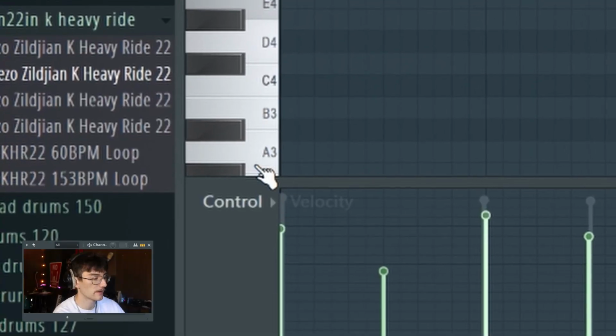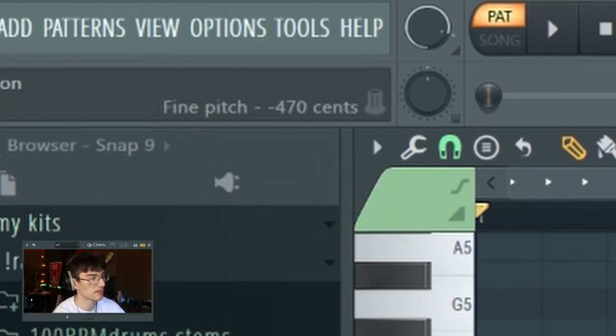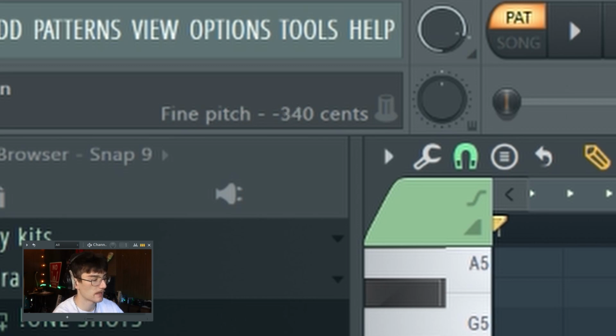But hold your horses because we're not quite done yet. It does sound good, but we can make it better. What we want to do is go down here to Control and then Note Fine Pitch. And now we're going to ever so slightly adjust the pitch of each one of these hits. You should not be adjusting it by any more than like 20 or 30 cents. 30 is kind of pushing it. When you click on it, you can see in the top left corner how many cents you're adjusting it by. And this sounds a lot more realistic.